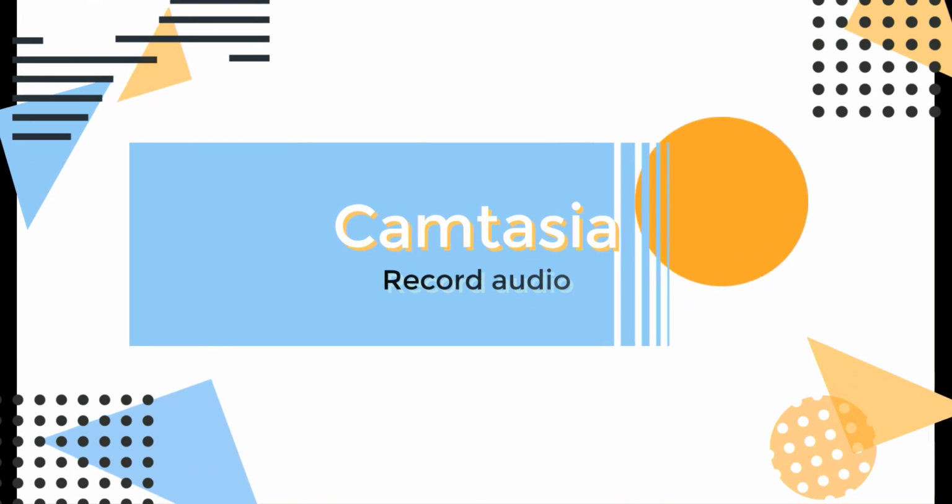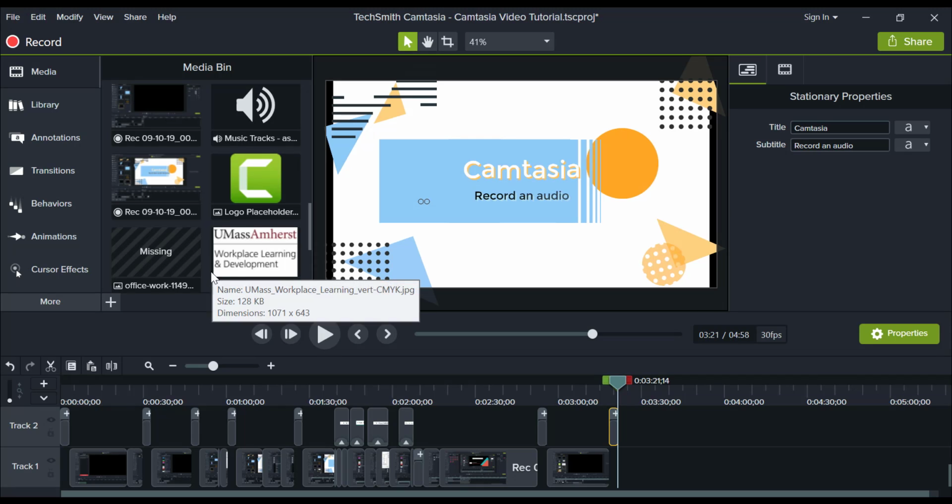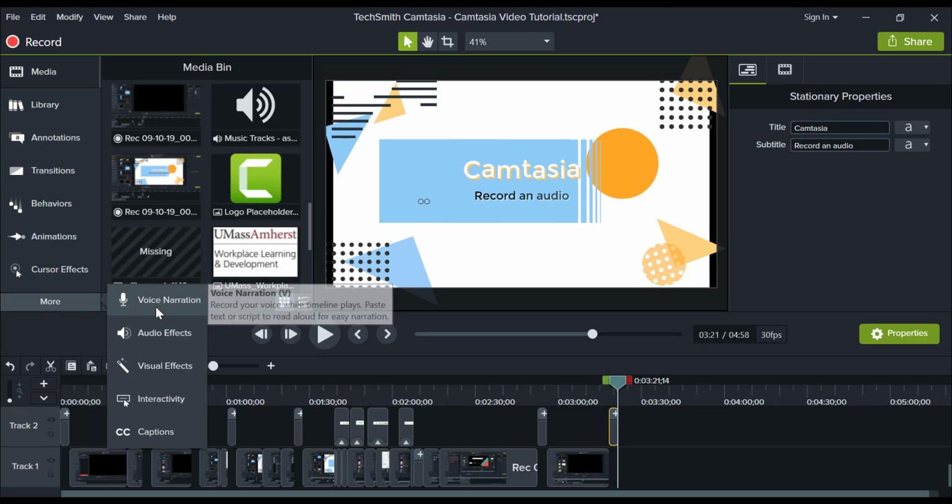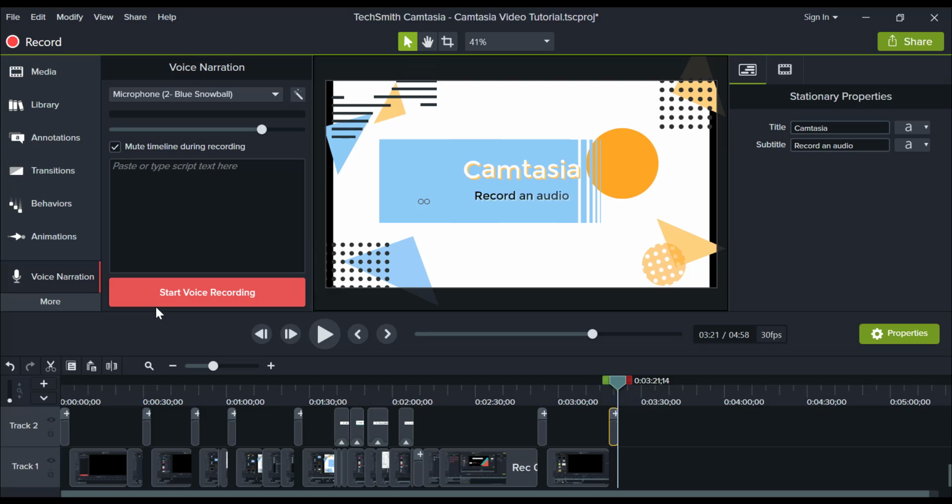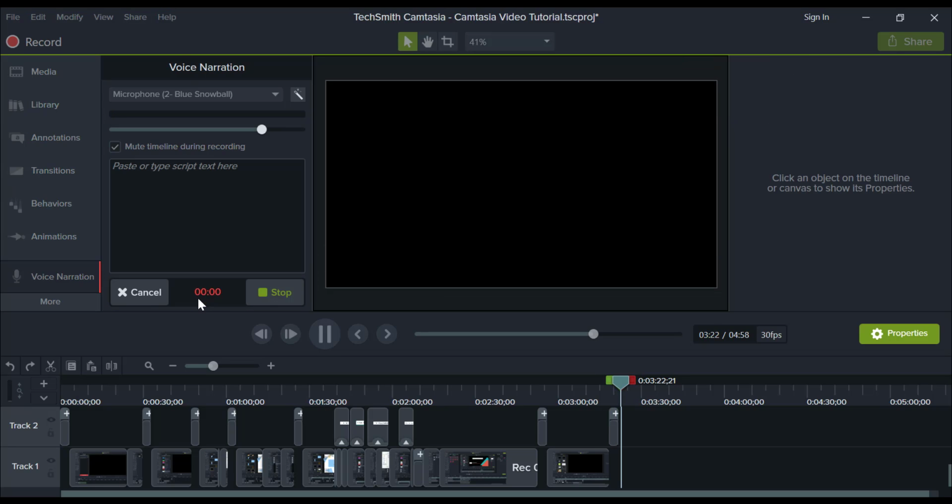Module 1. Record audio with Camtasia. Open your Camtasia. If the left side toolbar is folded, then click on More and then select Voice Narration, or just select it in the list. And then click on the drop-down list. Select Blue Snowball Microphone, because the microphone that I'm using now is a Snowball. It depends on what microphone you plug in your computer for the recording. And then click on Start Voice Recording.